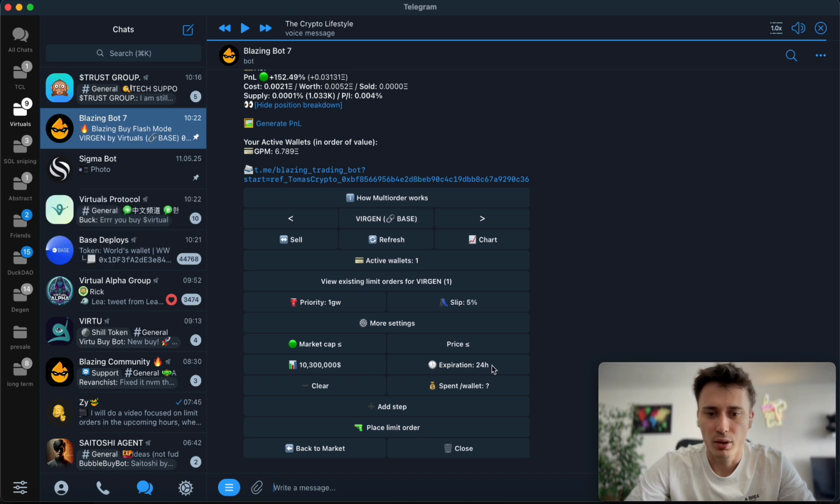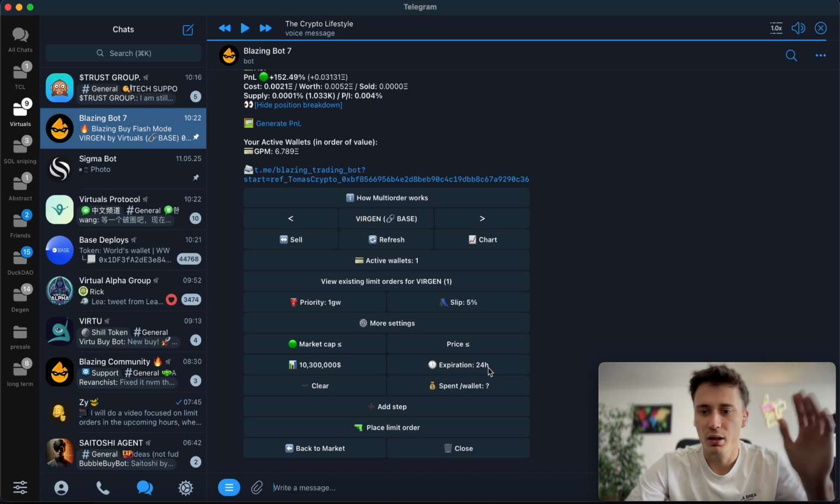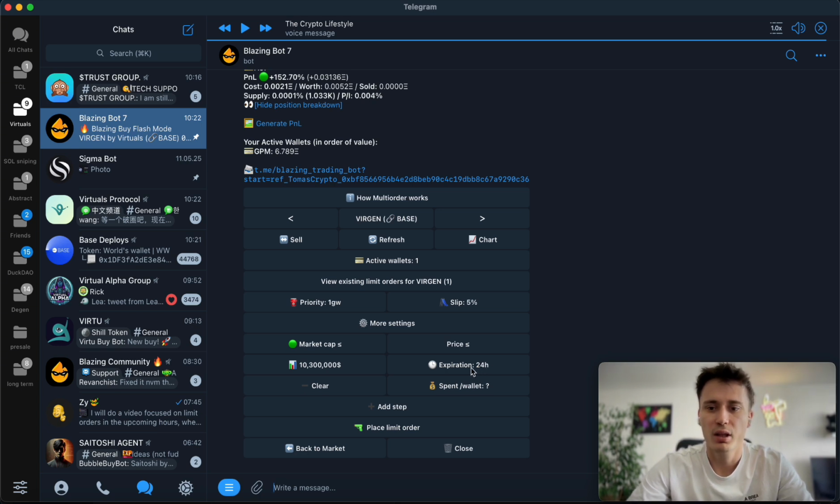Now what you get to do next is just to set the expiration time. You can set it up either for a week, for 2 hours, or 24 hours, which is the preset here. I'm going to keep it for 24 hours, and if within the next 24 hours the price of Virgin goes to 10.3 million market cap, I will be good to go and it will buy it for me automatically.